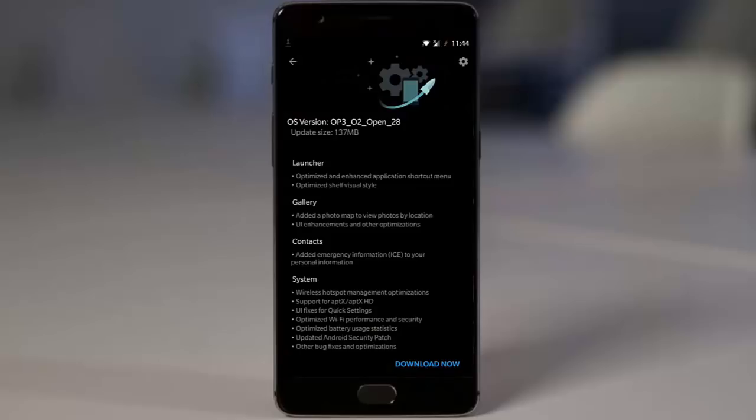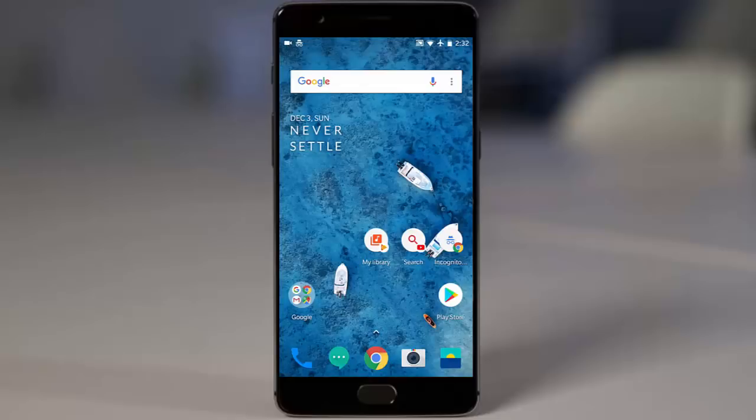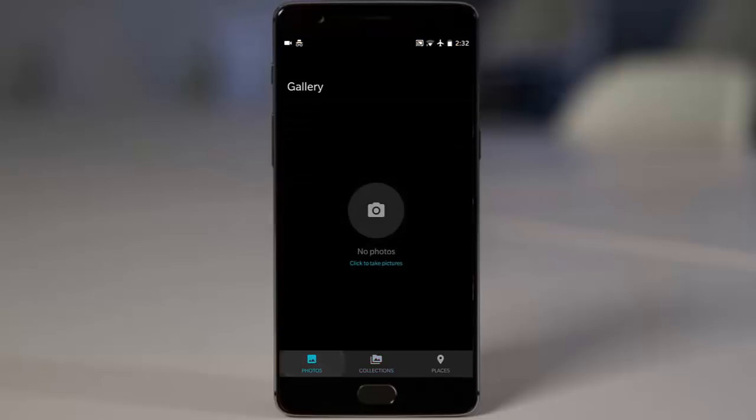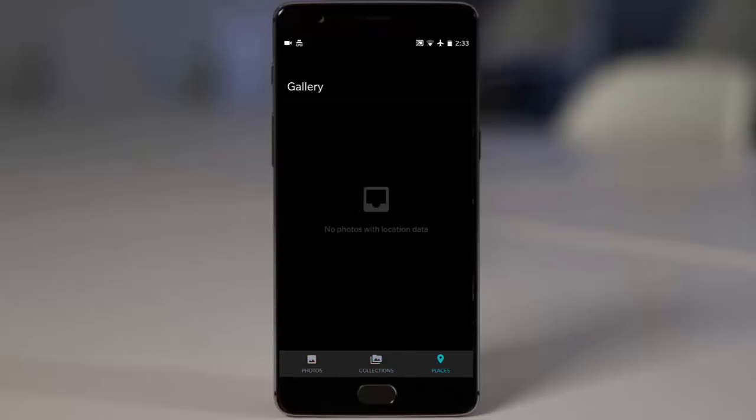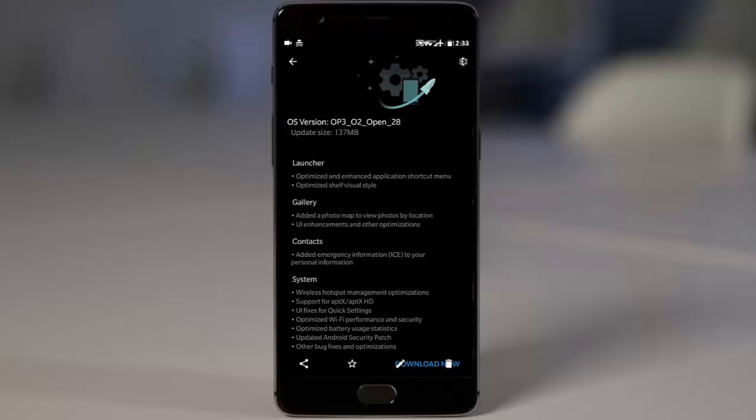And the next one is Gallery, where they added a photo map to view photos by location. This improvement came with OxygenOS 5.0. You'll be able to see these three sections. One is Photos, where you can see all the photos taken by the camera, then here is Collection, and then here is Places, which will show you a map of where you took that photo.